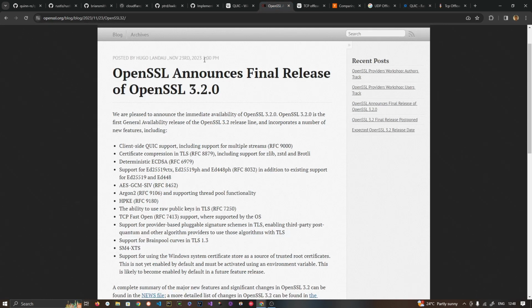OpenSSL announced its release, version 3.2.0, on November 23rd. The first line I read from their release notice said they have started supporting client-side QUIC, including support for multiple streams. That's where I started to Google more about QUIC. What are people doing around QUIC? Is there any benchmarking data available? I didn't find much benchmarking, and I have not done any personally, but there are some ongoing developments.